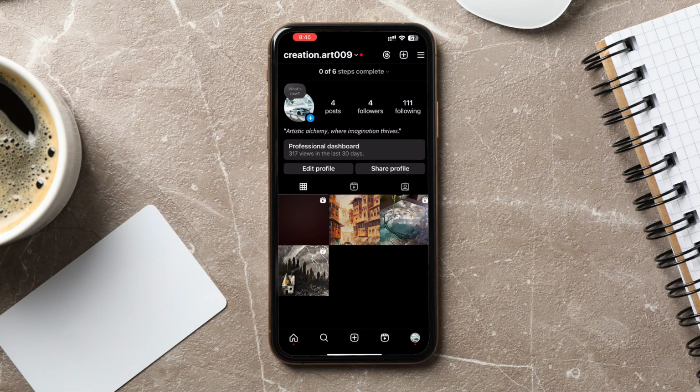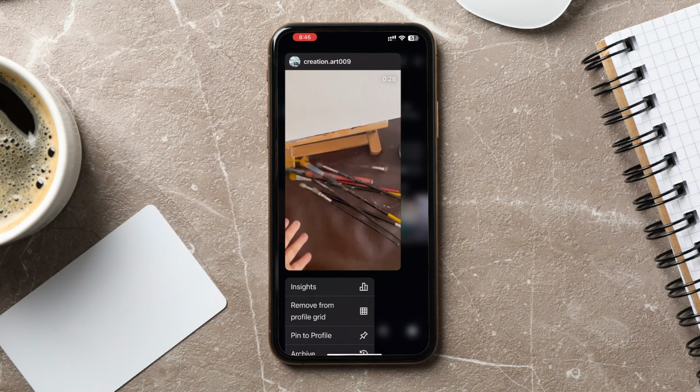This will take you to your profile, where you can see all your posts arranged in the order you originally uploaded them. Scroll through your posts and find one that you want to move to the top. Tap and hold on the post and a menu will appear.